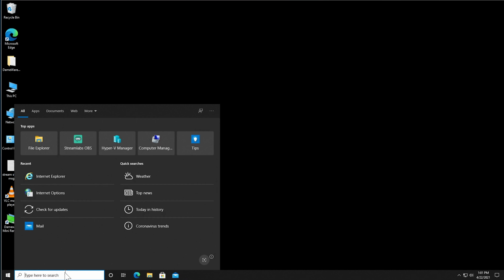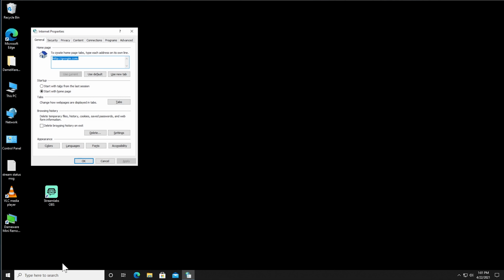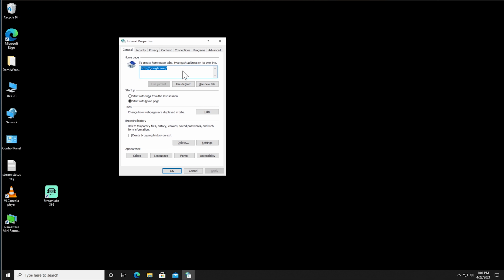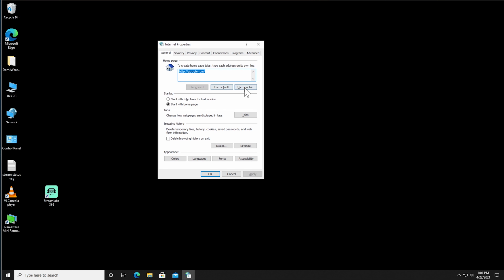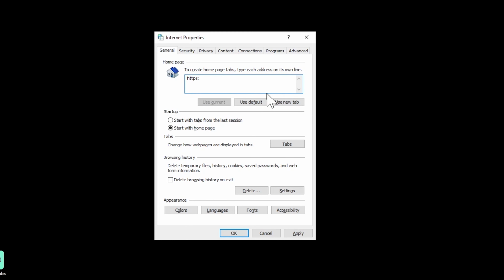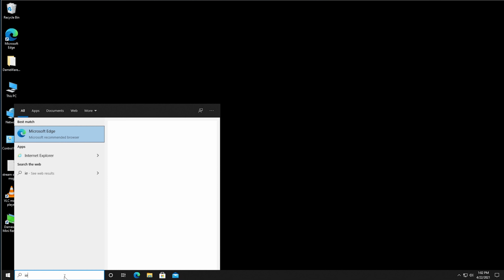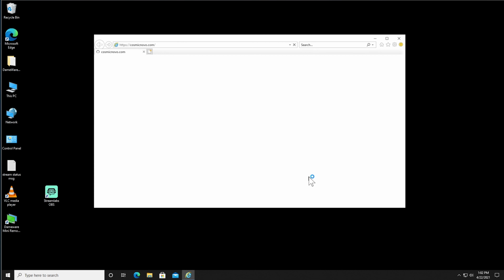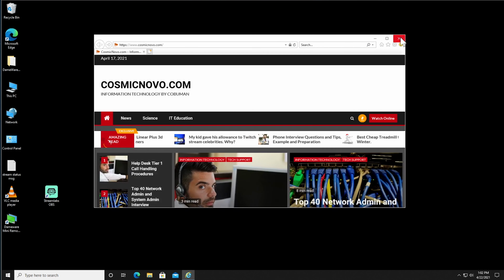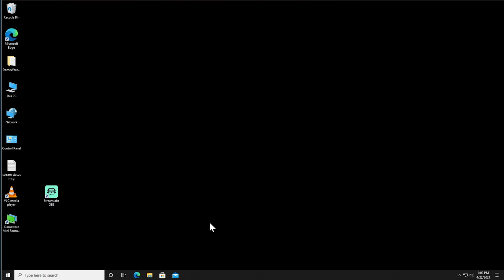Did we lose our internet options? Huh. And look at that. It reverted back to google.com. Alright, HTTPS cosmicnovo.com. Apply. Unknown program. It says it's unknown program, yet it's their own Microsoft program. Look, now it worked fine. Probably because I didn't have HTTP in front of it. That's very, very interesting. Anyways, this is my website if you want to check it out.